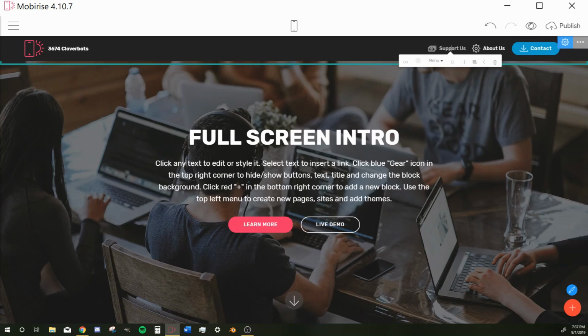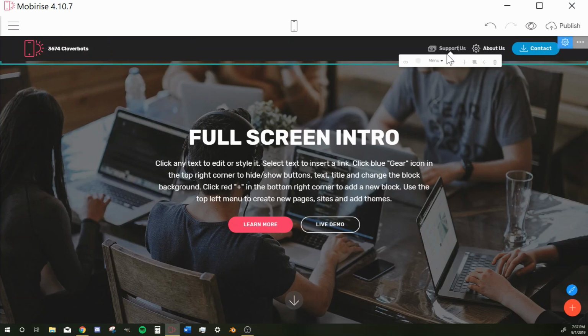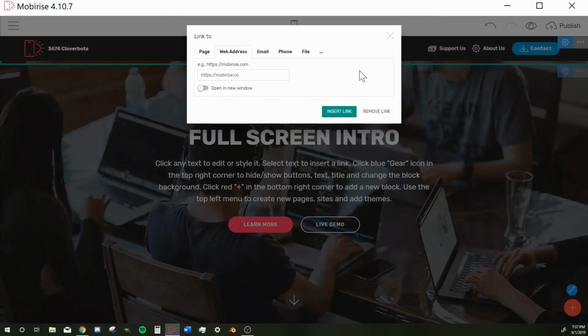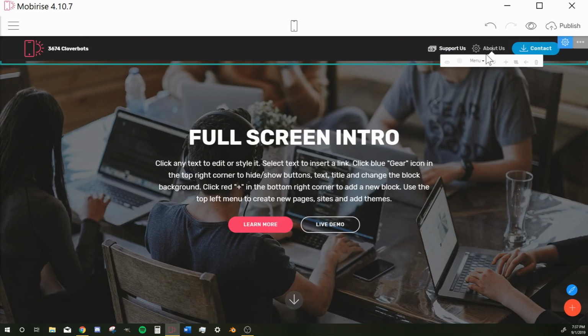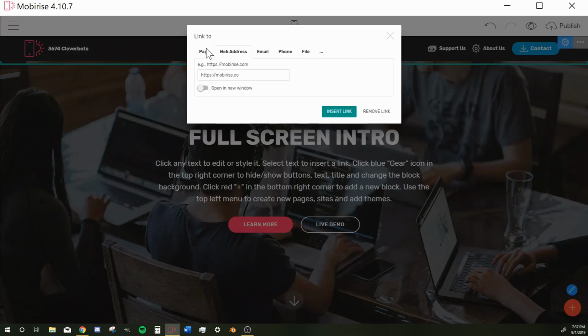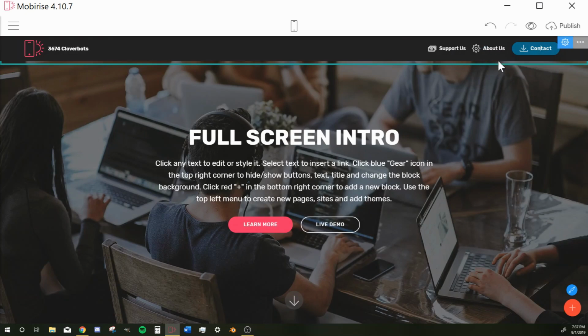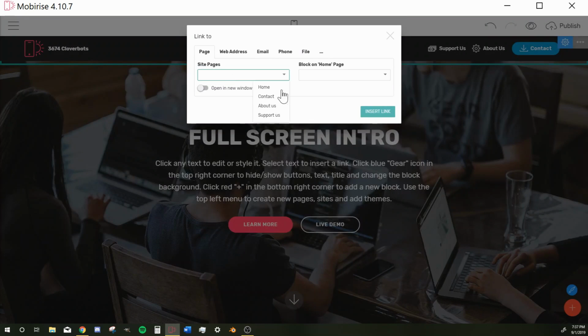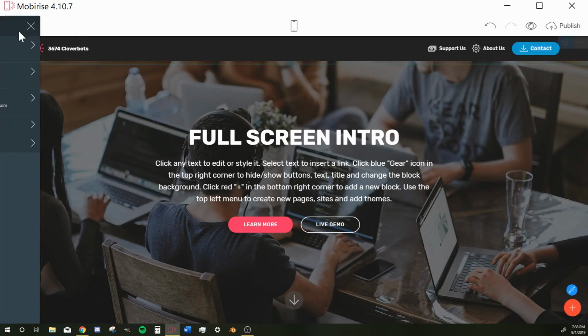Now, to make these so that if you click them, they go to the pages that you made, we're going to go ahead and click it, click link, page, and then select. So this is Support Us page, select Support Us, insert link. That way, if anybody clicks this, it's going to take them to that Support Us page. About Us, link, page, About Us. Boom. And then Contact, link, page, Contact, insert link. Now this whole thing up here is linked.